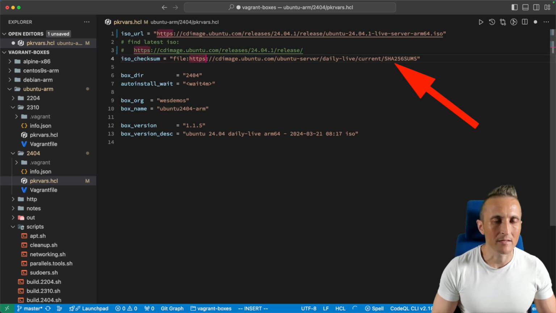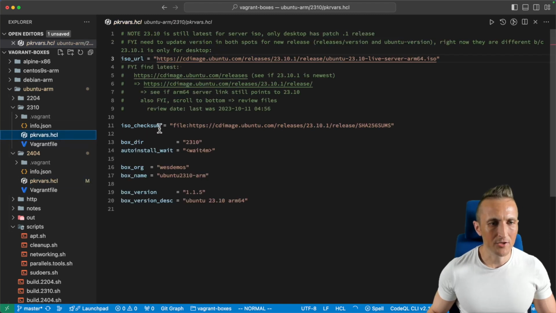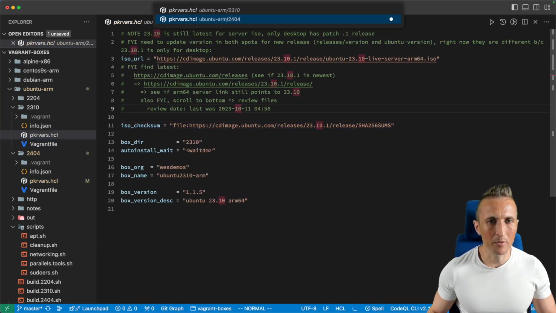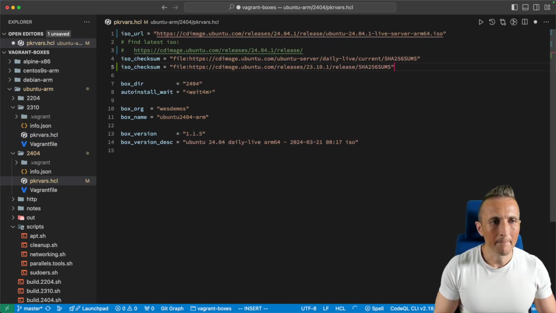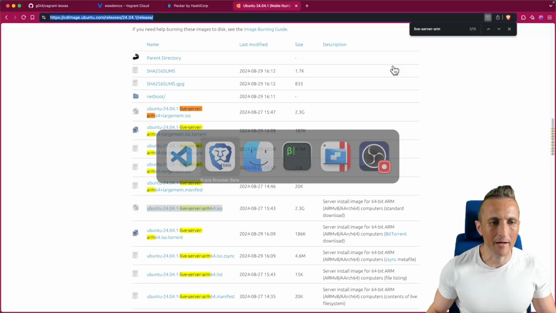All right, and then the next thing I need to do, I need to find where the checksum is at. So I think this one's going to help to look at the 23.10 again. Should have something like this. Let's come over and paste this in here. Should be able to modify this and put in 24.04.1. And I'll get rid of the old one here. All right, so now just to verify that, I should see that checksum out here.